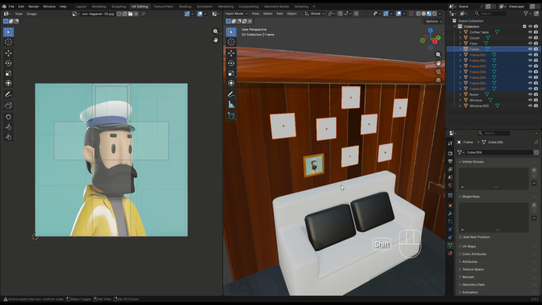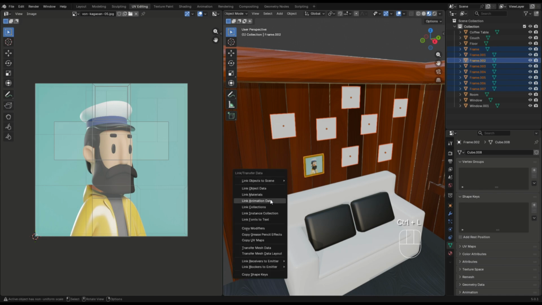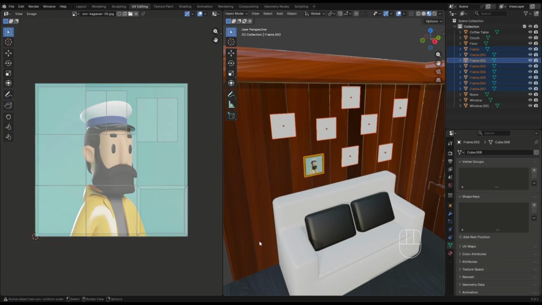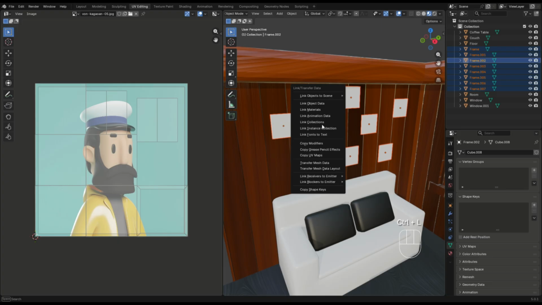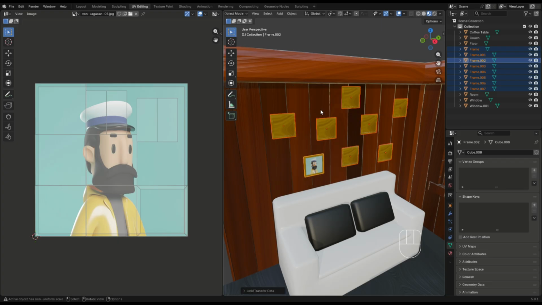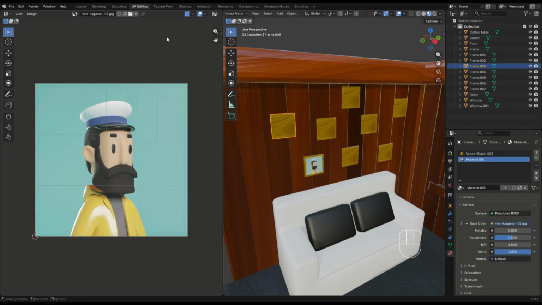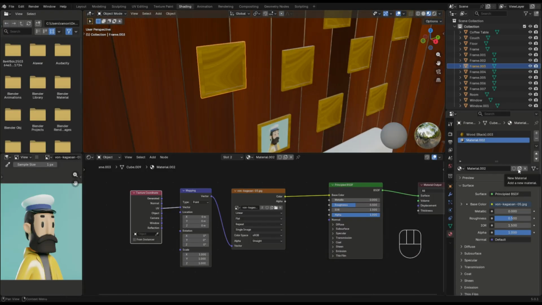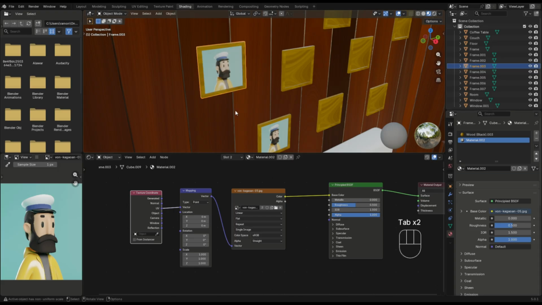Select all the picture frames, making sure the last one selected is the one we already edited. Then press Ctrl L to open the Link Transfer Data menu, choose Copy UV Maps, then open the menu again and choose Link Materials. All the frames are now identical. This allows us to change the photo in each one individually by selecting a frame. Now go back to Shading Workspace and duplicate only the image shader so you can replace the image inside the node.